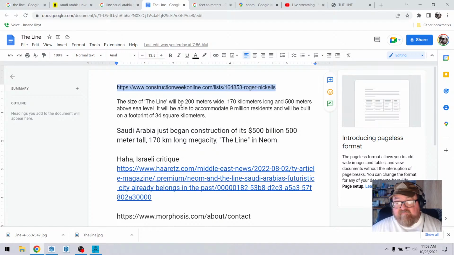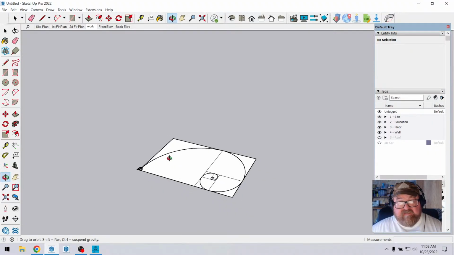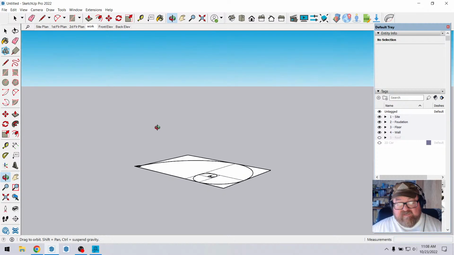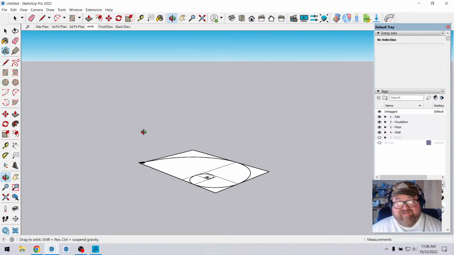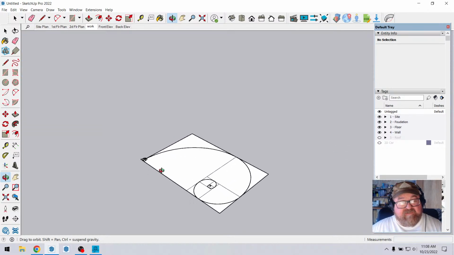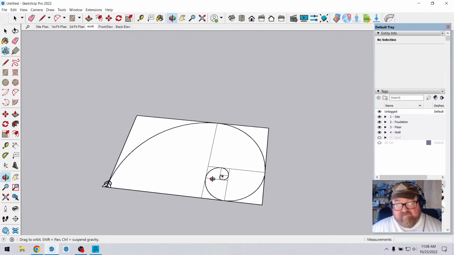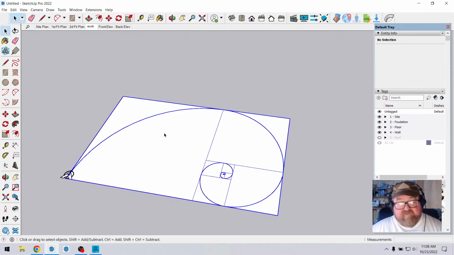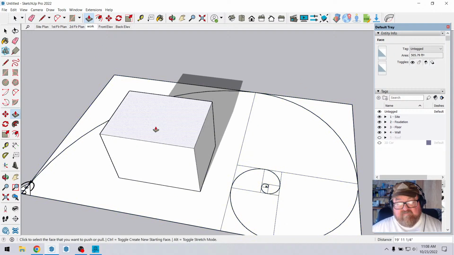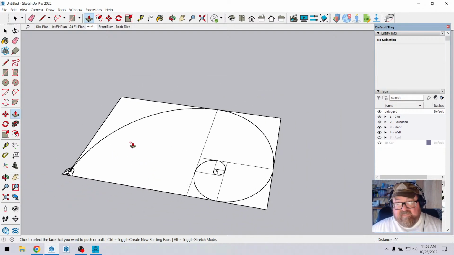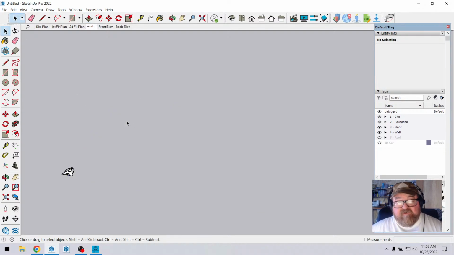So I thought what might be fun is just to get in SketchUp and see if we can just get an idea of the scale of this thing, which I hope doesn't crash my computer. This is my typical drawing template I start off with, my little Fibonacci template here. I use it as a backdrop when I start drawing. But the problem is this is going to be too big, so I'm going to delete that.